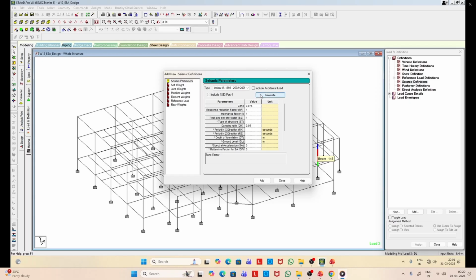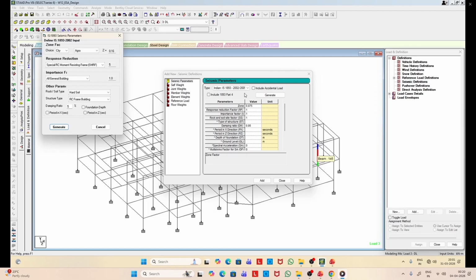And then using this code, we have to generate the seismic load. We need to define the zone. So for our case, it is zone 5. Here you can see we have different options of frames. So we have a general building. Importance factor is 1. Soil type is medium. RC frame building.